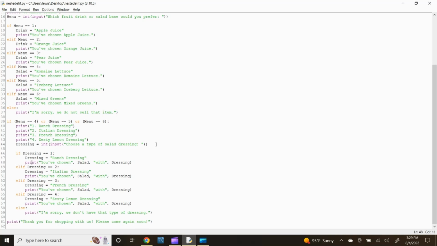Type print, open parenthesis, quotation, then the statement, you've chosen, close quotation, comma, the word salad. Putting the word salad here will pull the conditional salad selection. If you remember from earlier, we assigned the word salad to equal a statement above for the selection made. Next, type a comma, quotation, the word with, close quotation, comma, and the word dressing, close the parenthesis and press enter. This will pull in the dressing conditional selection that was created as it did for the word salad.